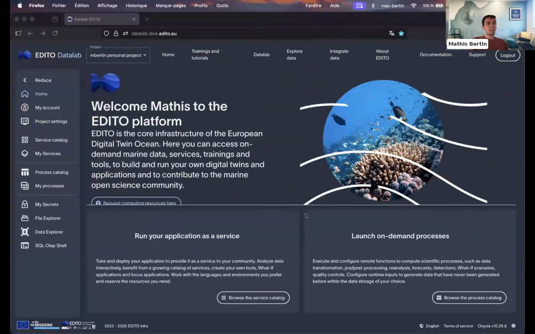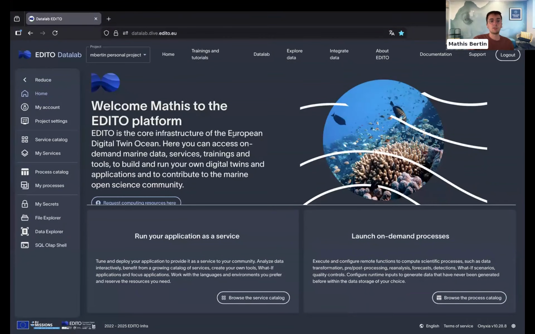So now we can go into the Data Lab, and I will give you a little tour of the Data Lab and its capabilities. Here I'm already logged in. You can log in on the top right, and you are on the main page. You will find on the left the different parts of the Data Lab.